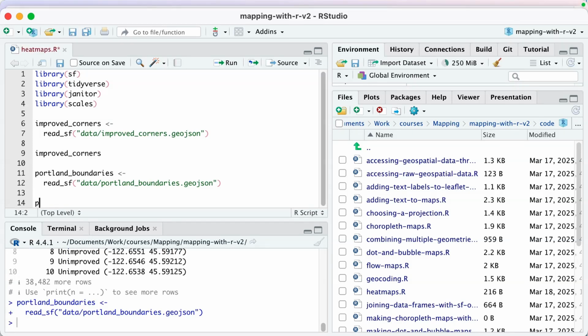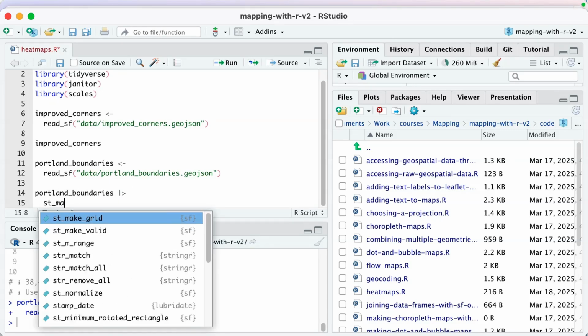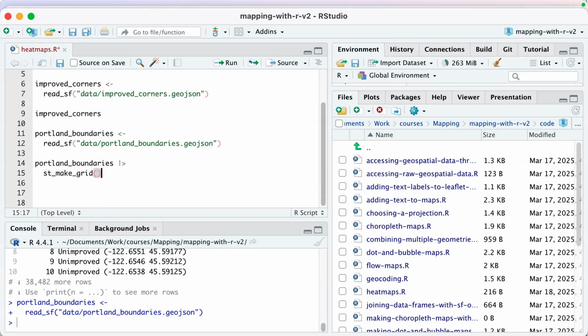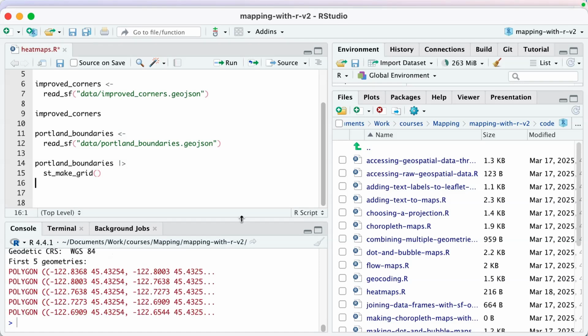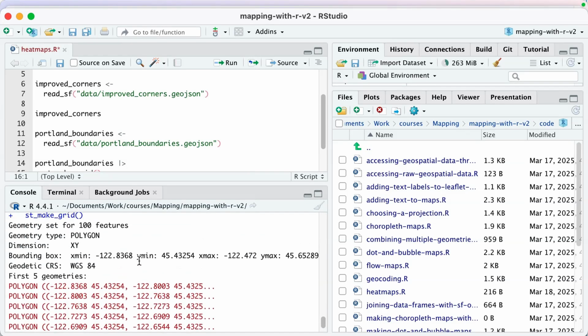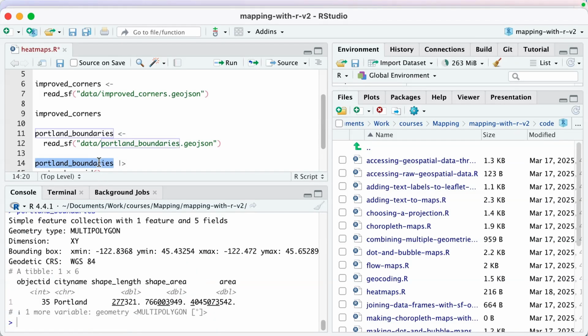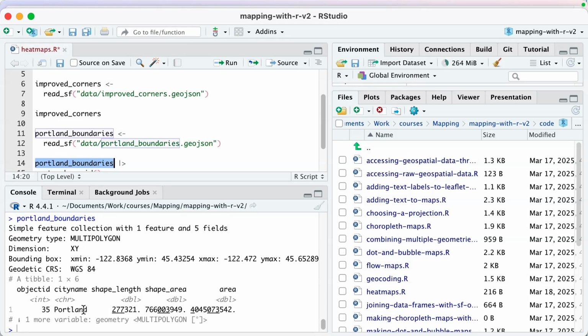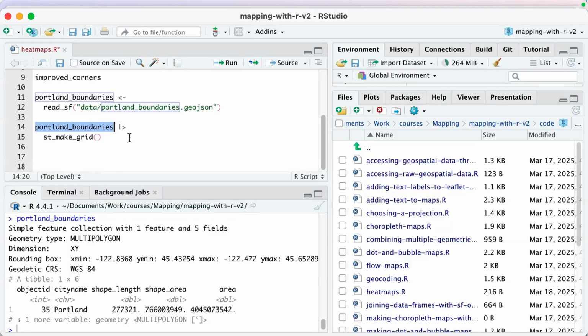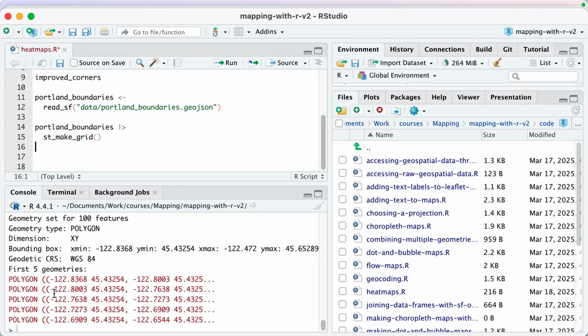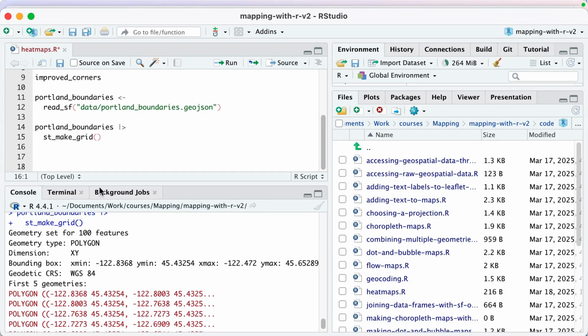Okay, we are going to use a new function called st_make_grid. What you're going to see is that when I run st_make_grid, it's going to take my SF object and make it into a grid. So you can see when I run st_make_grid on Portland boundaries, which actually let me just do Portland boundaries by itself, that on its own was just one multi-polygon. But if I do st_make_grid, you can see that it is 100 features.